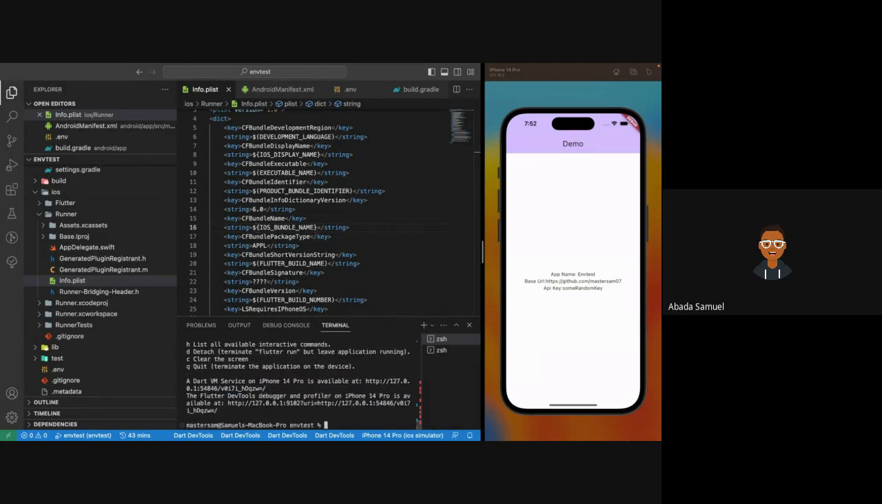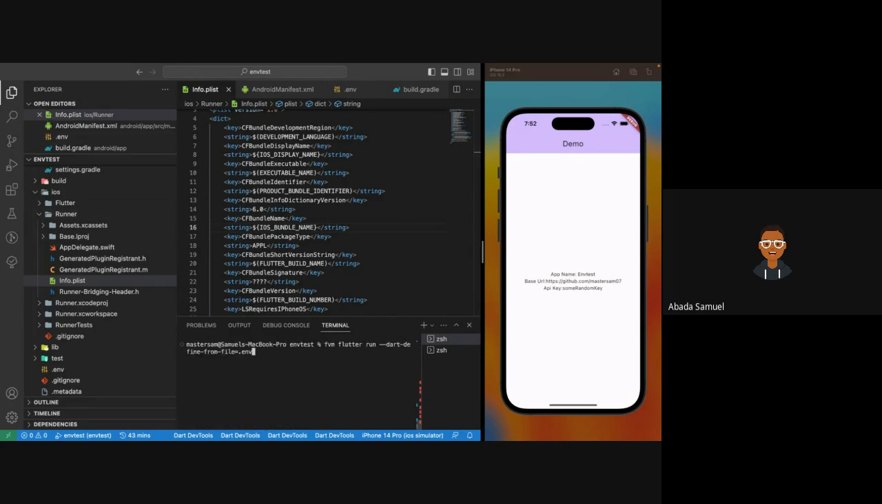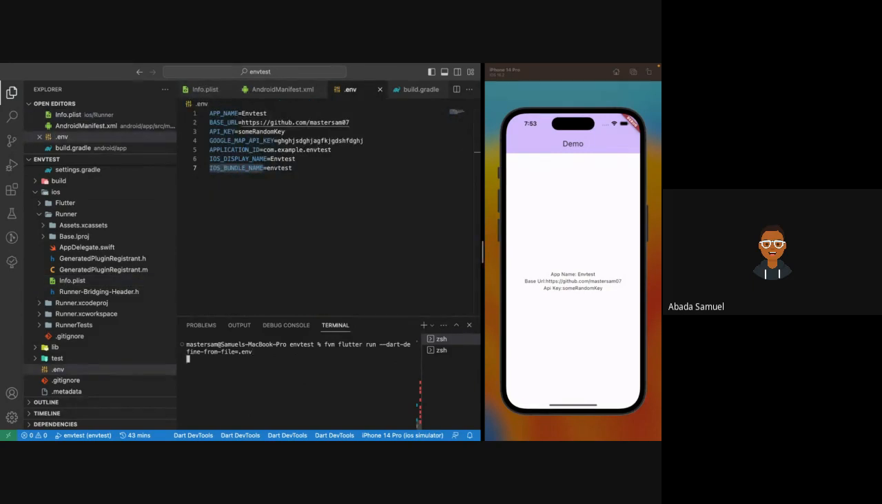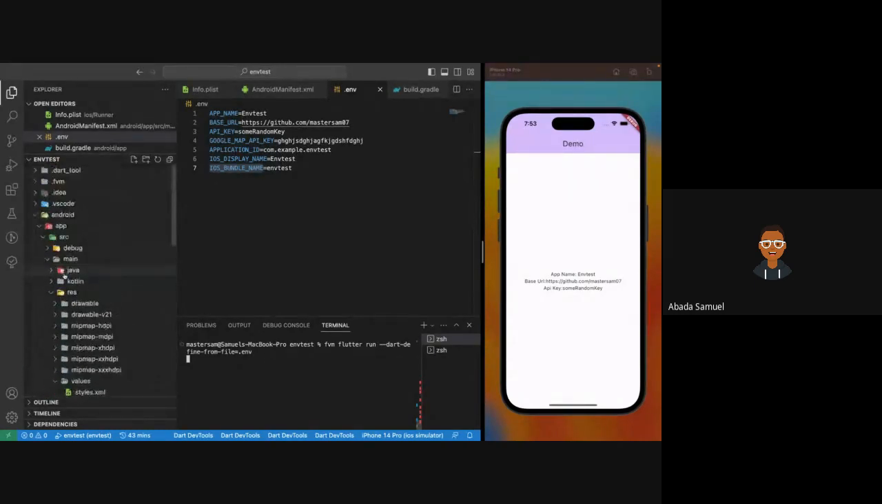All right, so let's compile it and see if it works as expected. Similarly, we pass .env, right? LVM Flutter run, that's defined from file.env, and these are all the env. So we run the command, and we wait to see if it runs or not.